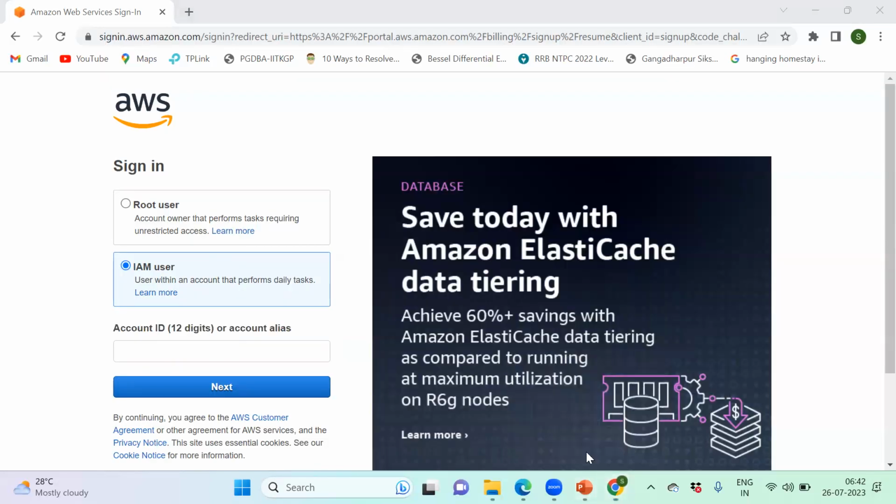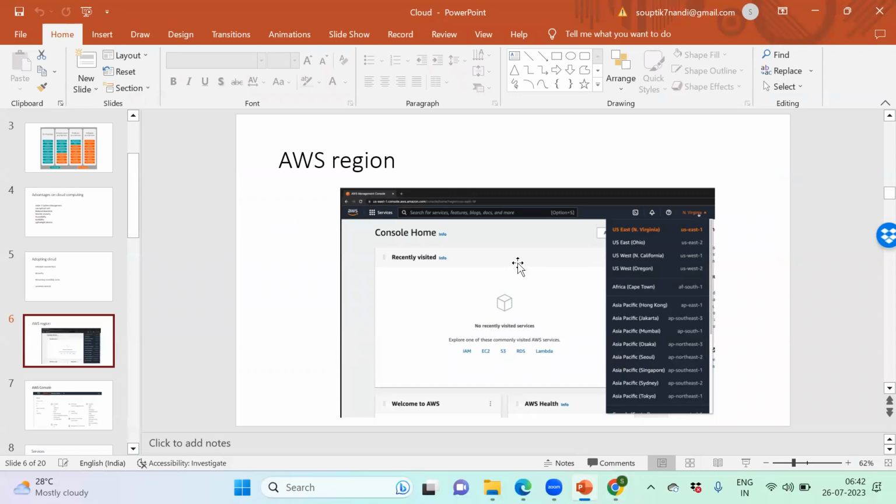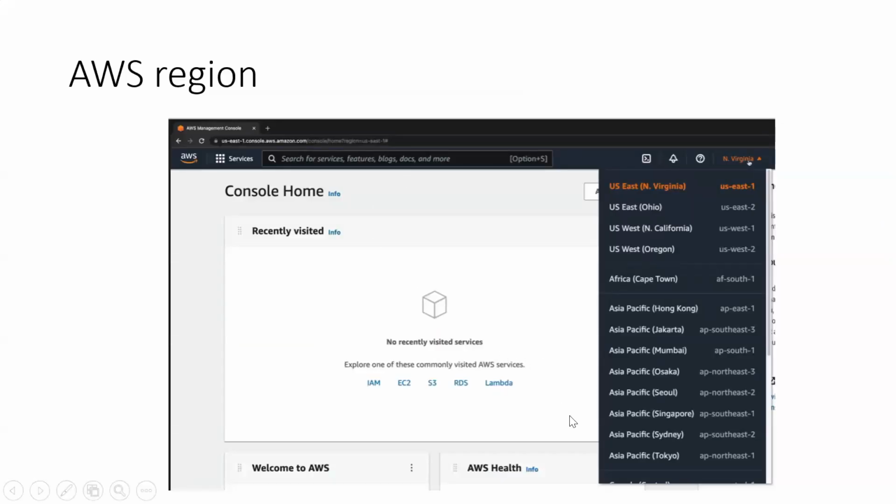This is the entire concept. When you successfully sign up for the AWS console, the console looks like this. At the top right-hand corner, you can see the region. If you want to launch a particular product, you need to check which region you want to launch it in. You need to choose it in the top right-hand corner. There's a drop-down, and you need to choose it there.